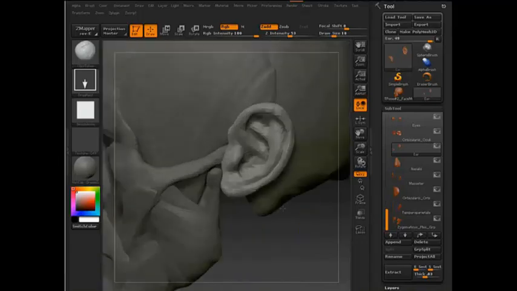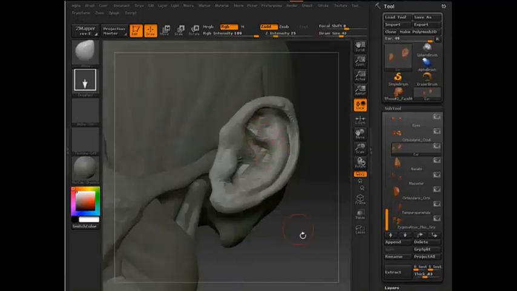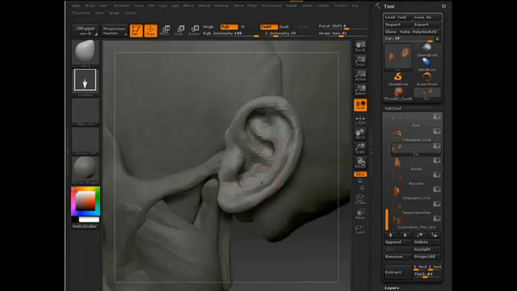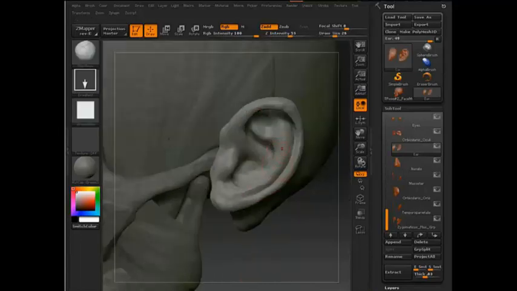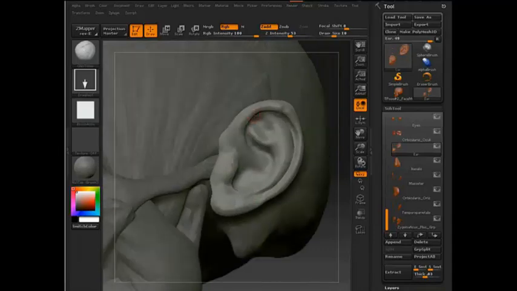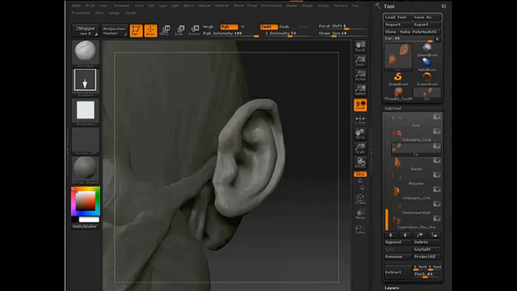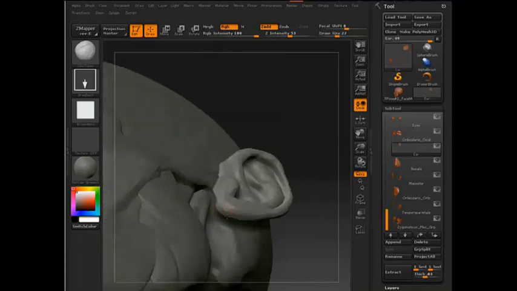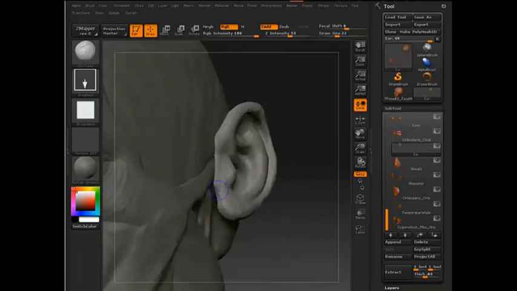Now I've moved on to the clay tubes brush just to help take out some of those high points and low points in the surface. For me, the clay tube brush works a lot better when I'm on higher levels, because it does tend to kind of unify the surface. So it's a nice tool to take more of a finished pass over the entire form.